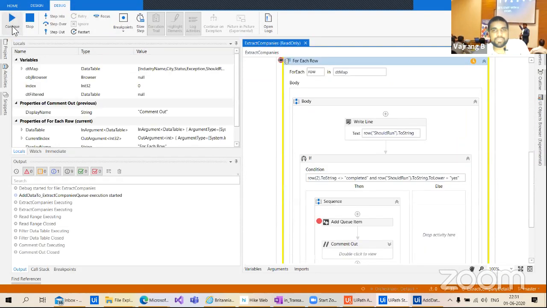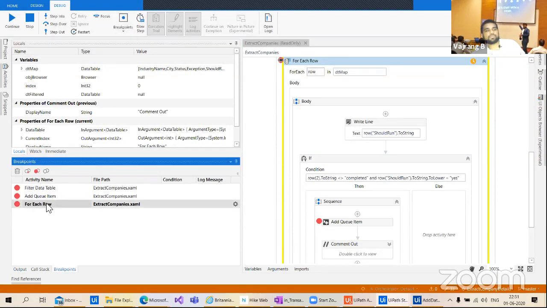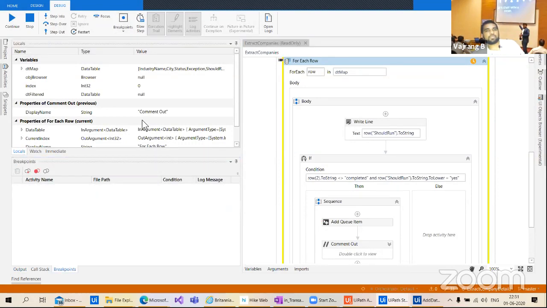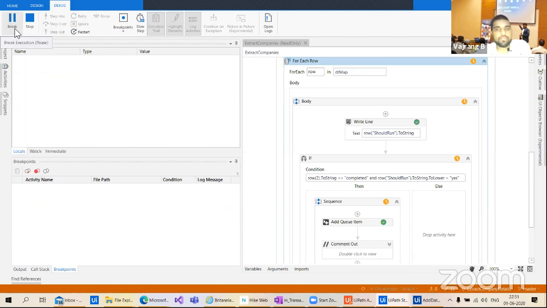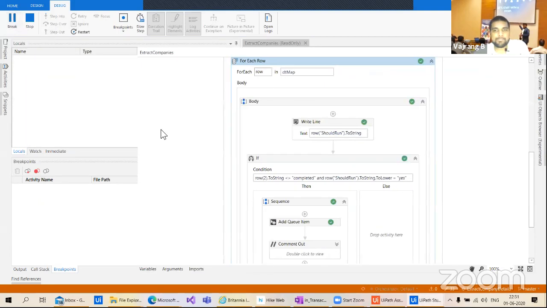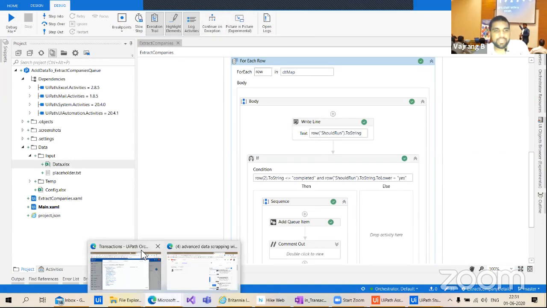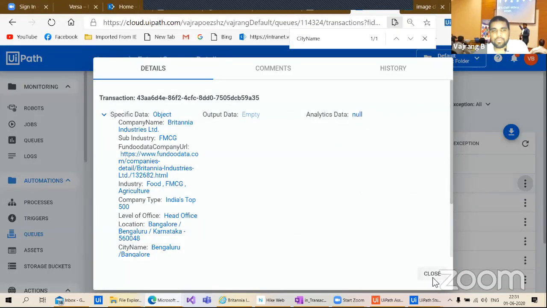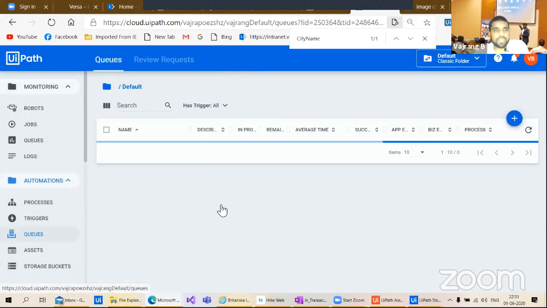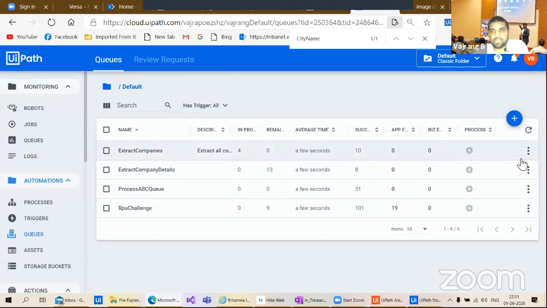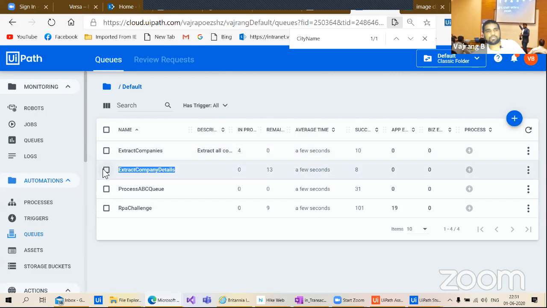Let's continue the process. Remove all breakpoints. Continue. So let's go ahead and see with the queue name. So here, what do we have? We have four items. So to get the latest items, let's go and delete this. Extract company details. So we can get new values.